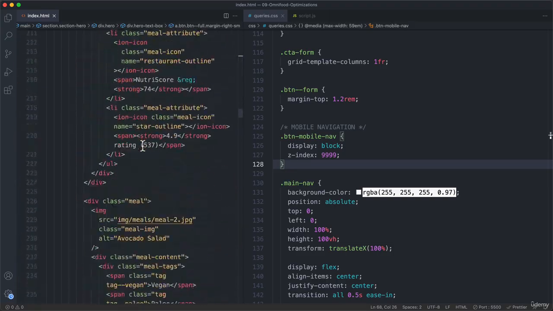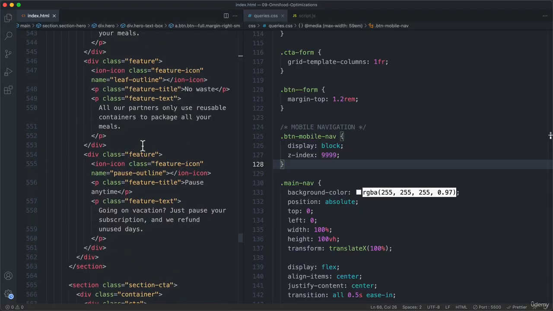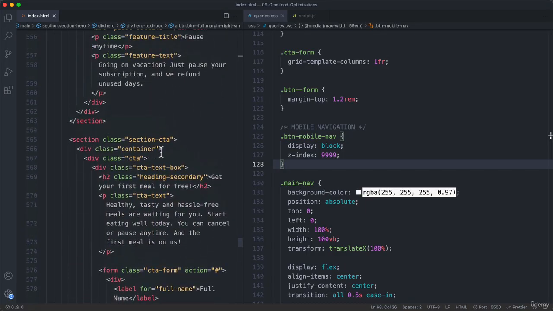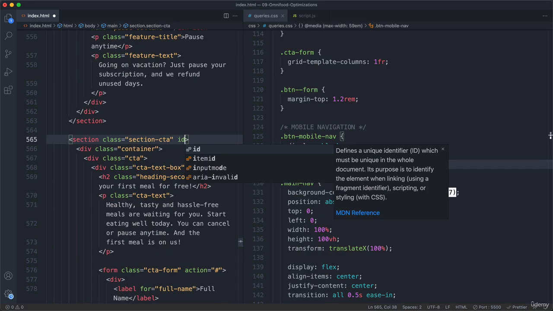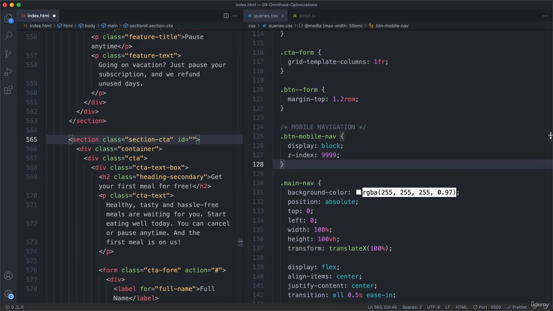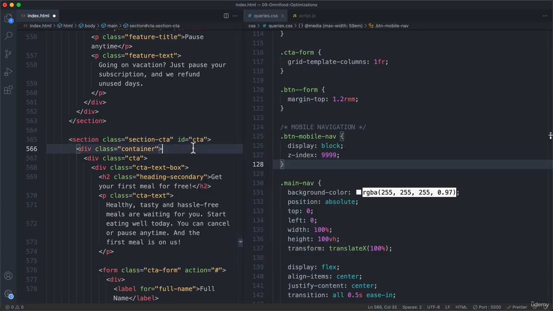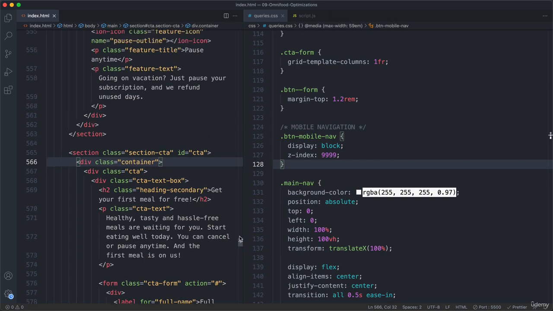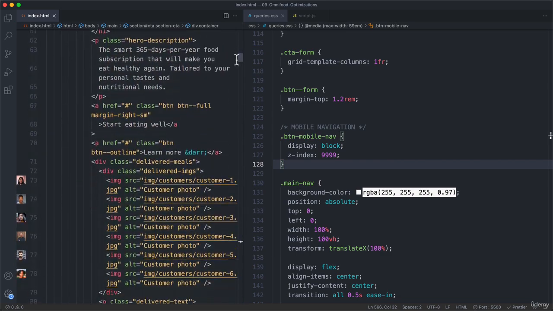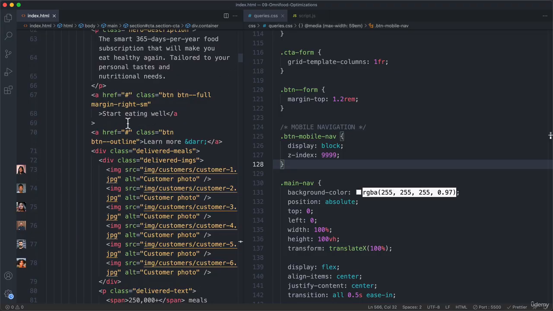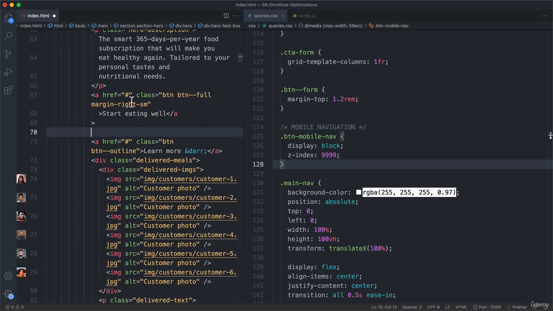So let's go to that section here at the very end. So this one here. And now here we need to add an ID. So we're back to using IDs, but this time not to select the element in the CSS, but really to give this element here a unique name. So let's call this one CTA. All right. And then let's go back up to our link. So that's this one here. And so now here in the href, we can write that here.